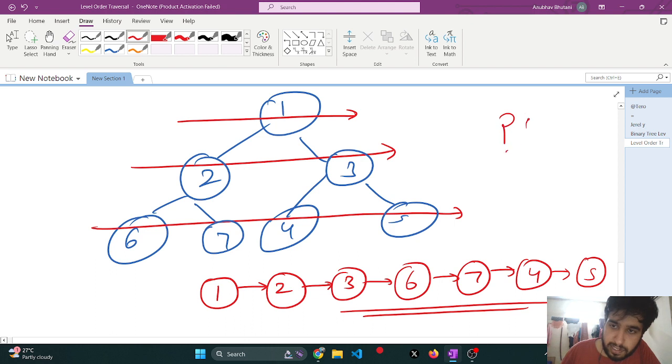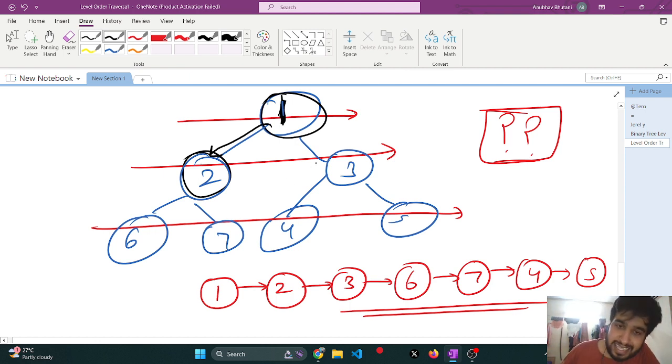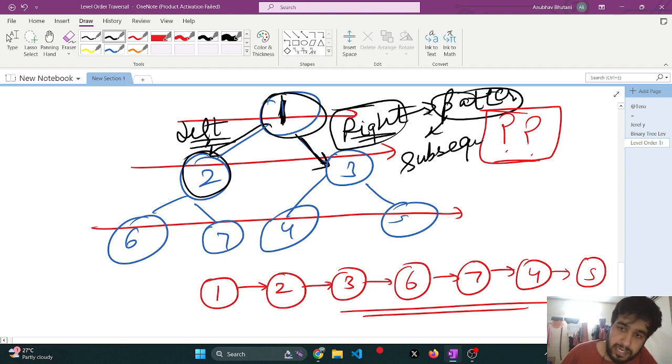So how will I do this? If I can observe a pattern, that for every node, the leftmost nodes are traversed first, and then the right nodes are traversed after the left node. So the left node is traversed first, and then the right node. This pattern will follow for all the subsequent nodes.